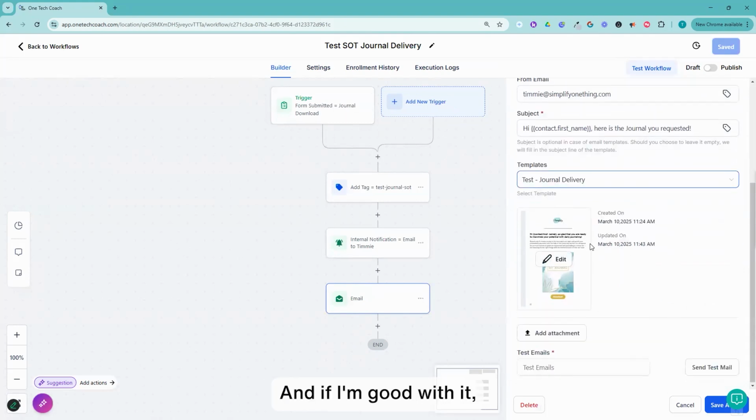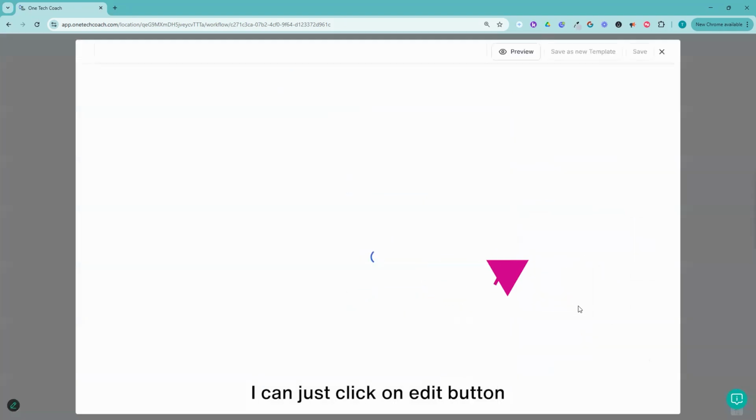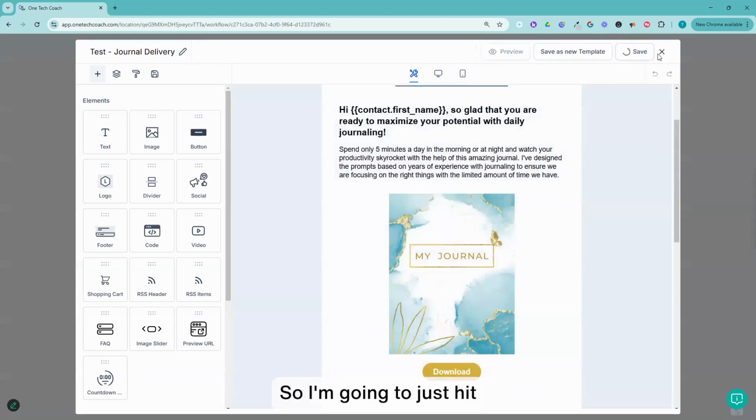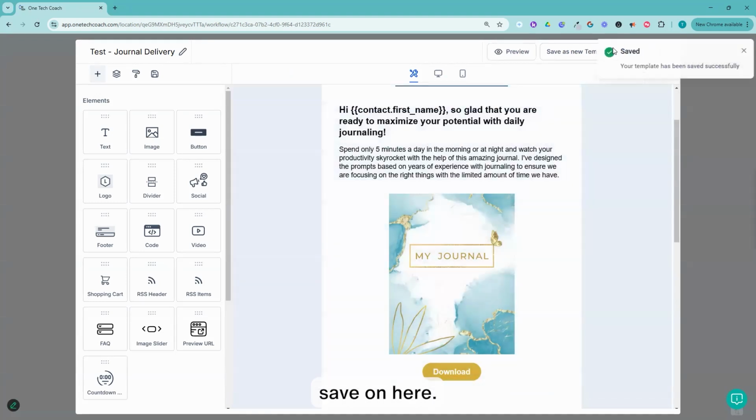And if I'm happy with it, I'll just save action. If I still want to edit this, I can just click on the edit button and it'll open that same template and let me edit this further before sending it. So just like that, we're done, right? So I'm going to just hit save on here.